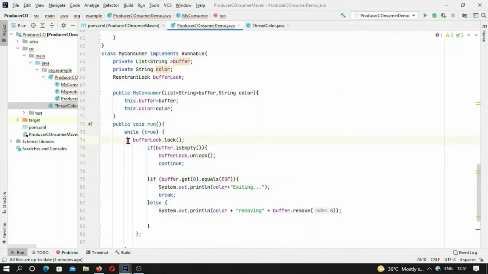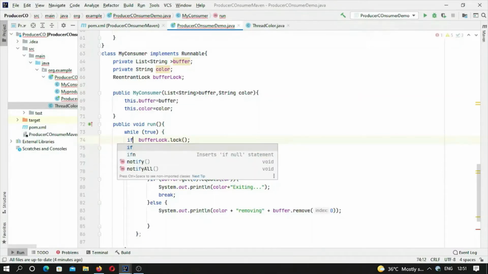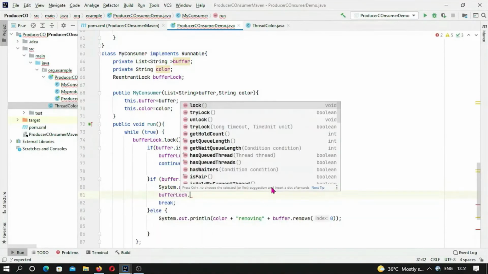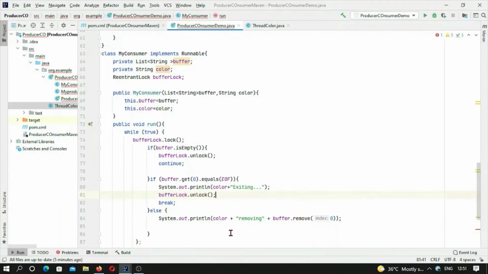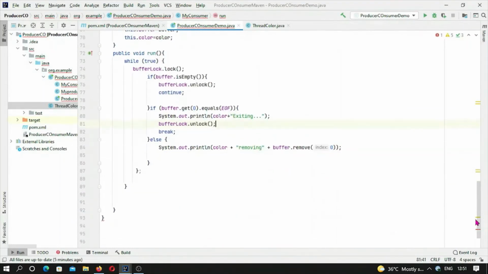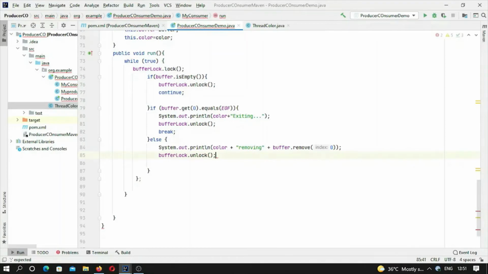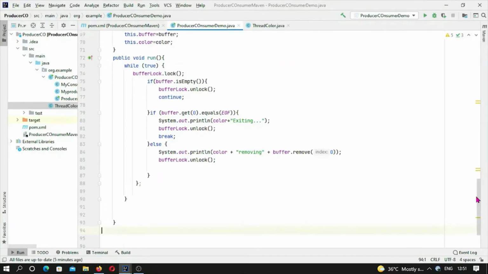So before going here, we have to test. Before going here, buffer lock dot unlock. And now if this goes in this one, we must call buffer lock dot unlock. So you can see, okay, we have done it. So we have used a reentrant lock.